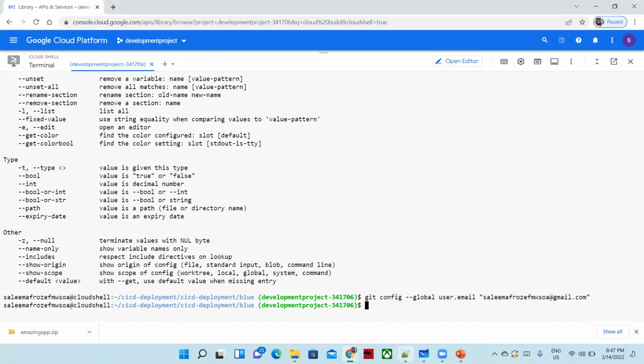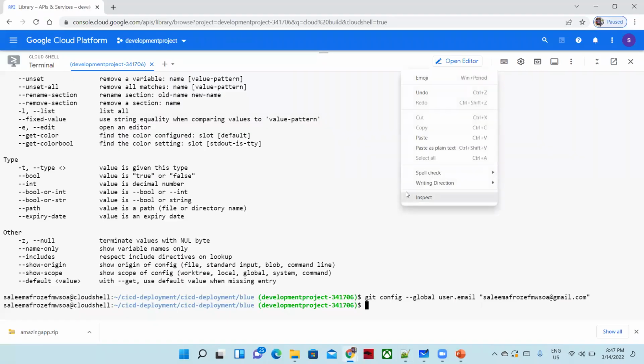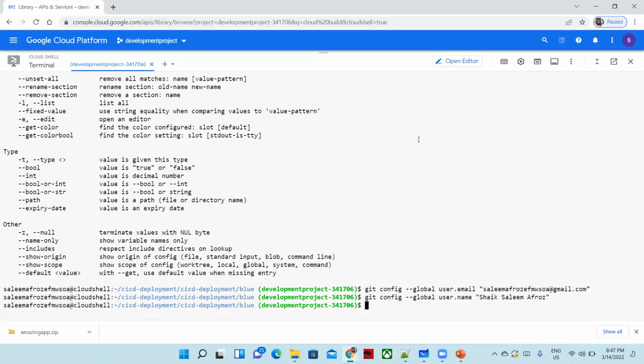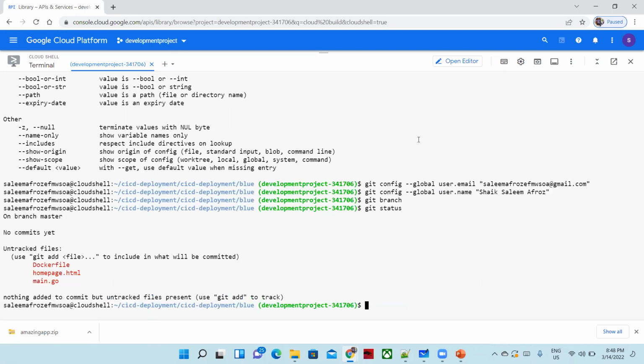Because this is the new repository, I'm going to set my name as well. Let's go. I'm just running git status. We have just added three files here: Dockerfile, homepage.html, and main.java. These are the files that were under blue and which we copied just now into our new repository. So I will try to commit my piece of code.